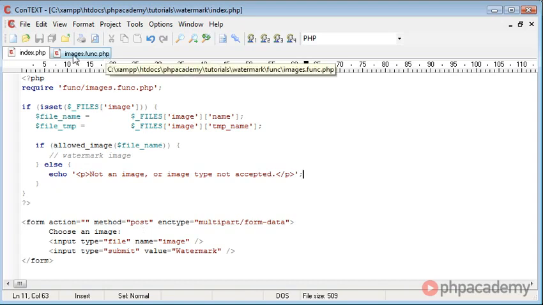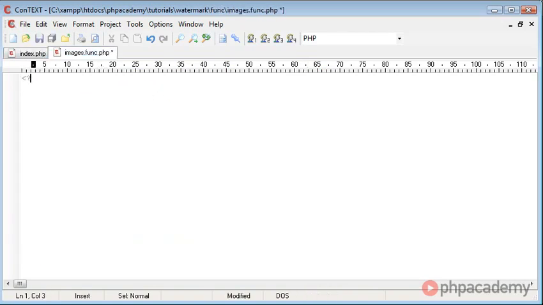So let's go over to images.func.php, which remember we included up here, and let's open PHP tags, and we'll start to create this function. So it's function allowed_image, and this function, like I said, is going to take one parameter, which is the file name. So I'm just going to type in file there for that.